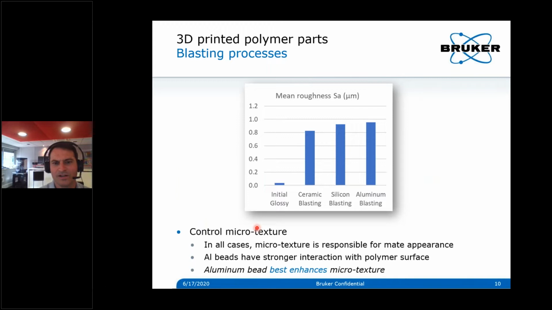So if we look at the overall roughness of the blasted surface, if we look at the initial glossy surface, we have very sub-micron roughness, which is very low. Whereas whenever we do blasting, we see a dramatic increase, almost one order of magnitude increase, of the mean roughness. And this helps, of course, to create a necessary cavity for the system to anchor, such as primer, as well as making the appearance very matte. Because here we are referring to the micro roughness, so the micro textures, which will diffuse the light and make sure that you don't have any more transparency effect.